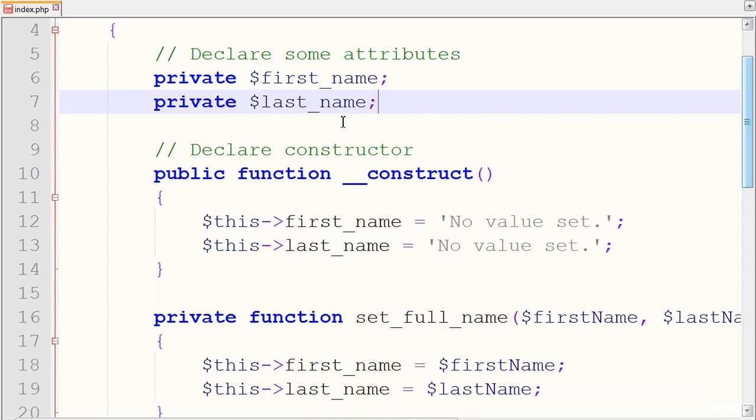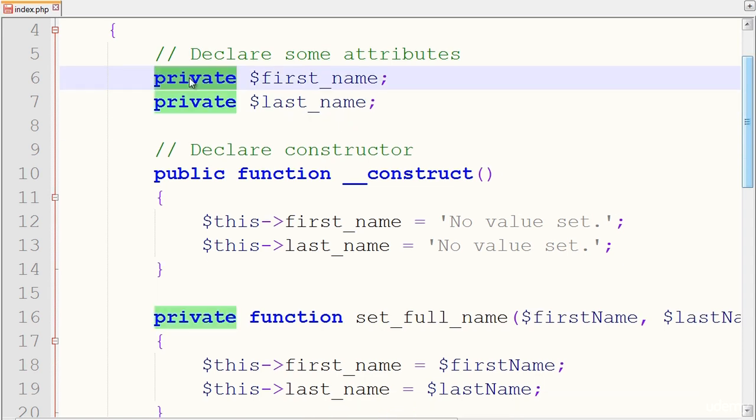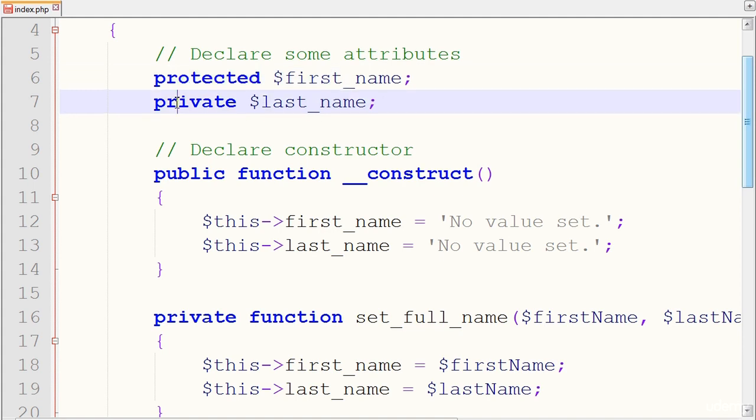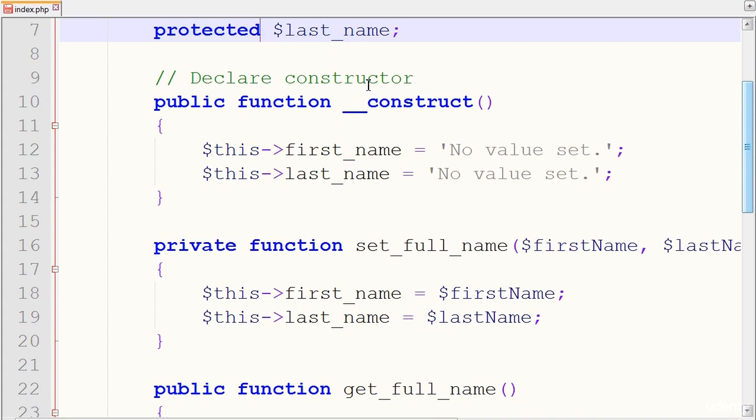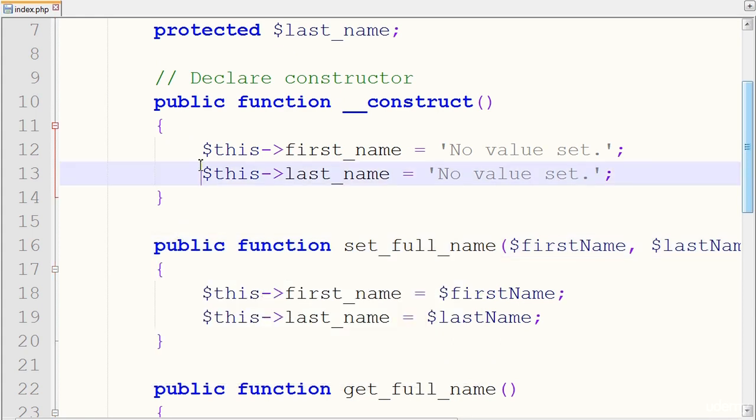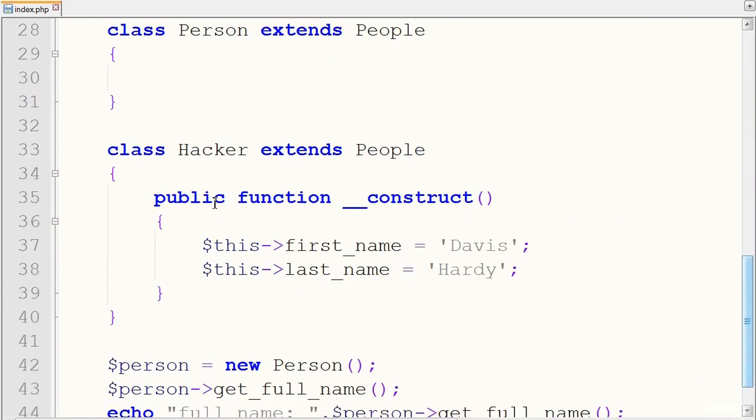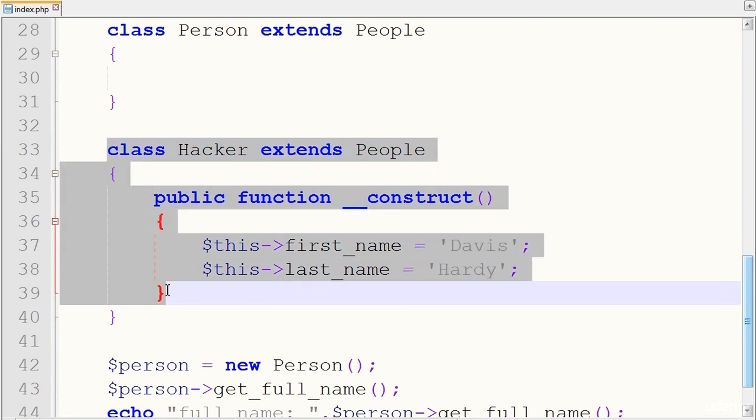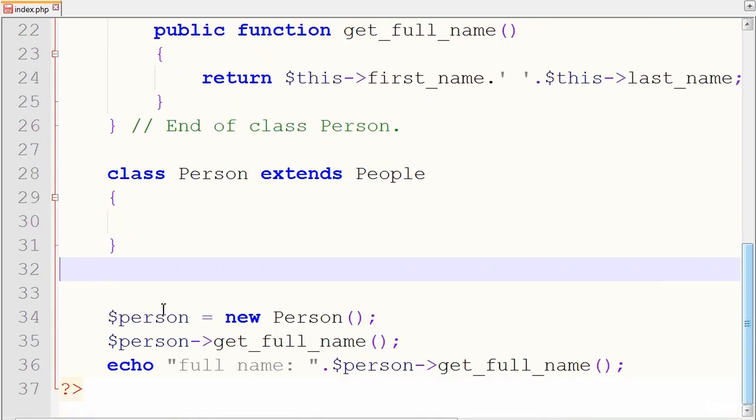I'll delete the money attribute and just make our first name and last name protected. So again, we're using the protected access modifier. I'll go down here. Let me just make that public again, the set full name. Let me delete this class. We're not going to use that.